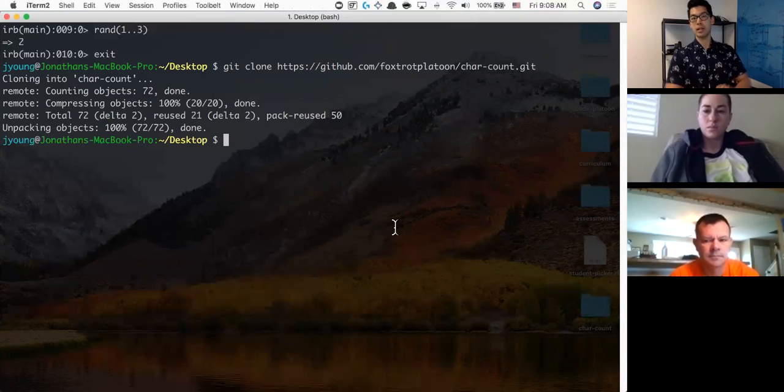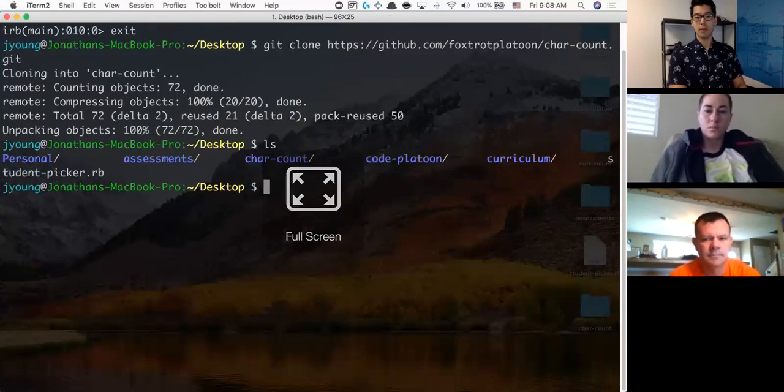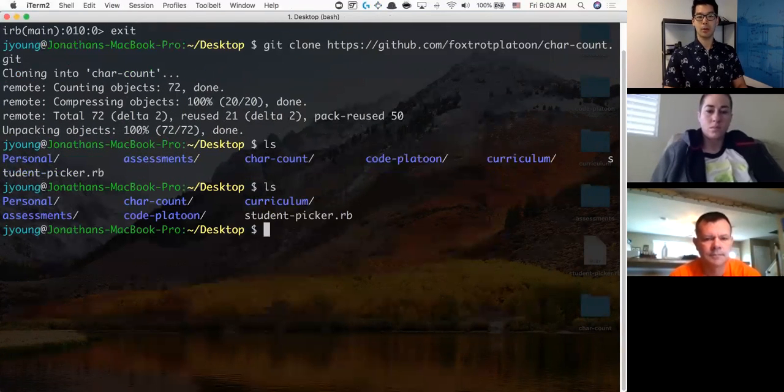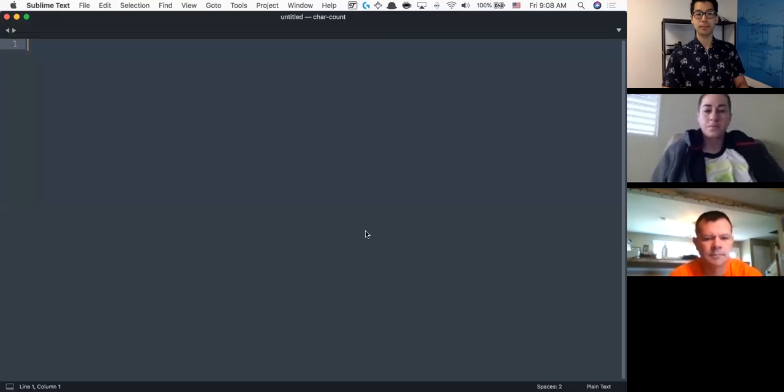So how do I see everything on my desktop without actually looking in the background, this transparent area over here? ls. Actually, you can't see the... Oh, you can kind of see it. ls. All right, so I've got all of my stuff here. How do I change from where I'm at into the place I want to go? cd char count. All right, I'm going to open this up in Sublime.